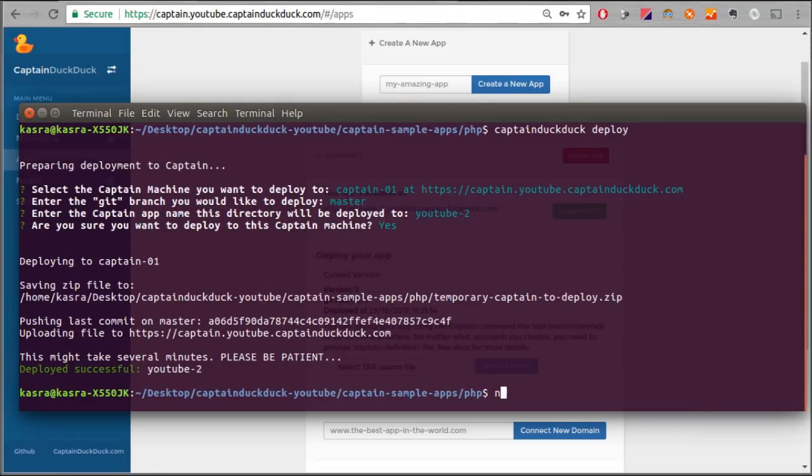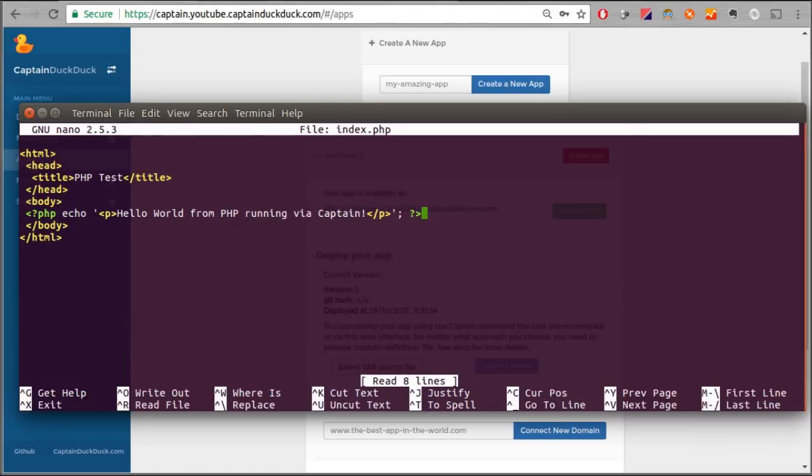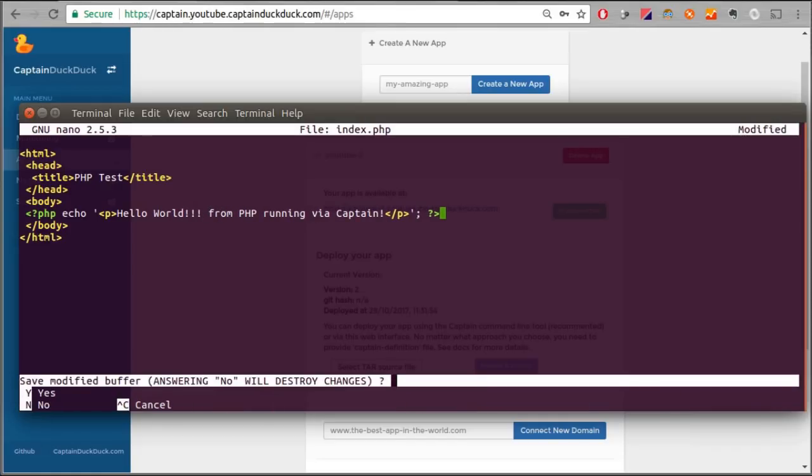Note that this is a Git repo. So whenever you want to make a change and you want to deploy it, you have to make a commit. For example, let's open the index.php file here and make some changes to it. Yeah, let's add some exclamation marks here. All right, let's close this and save it.